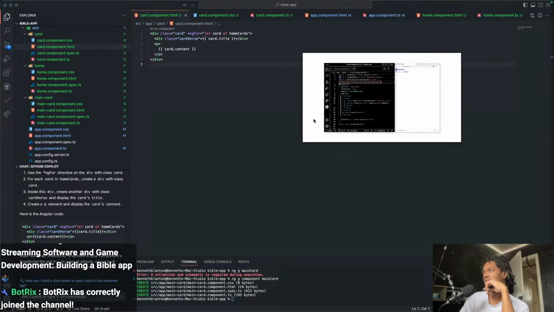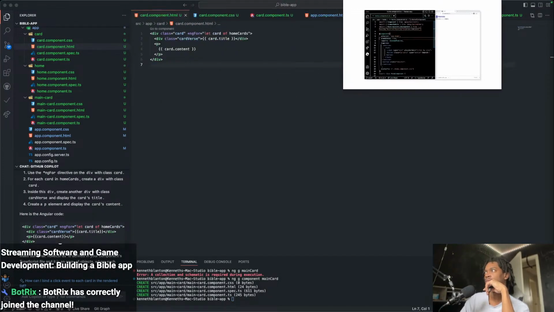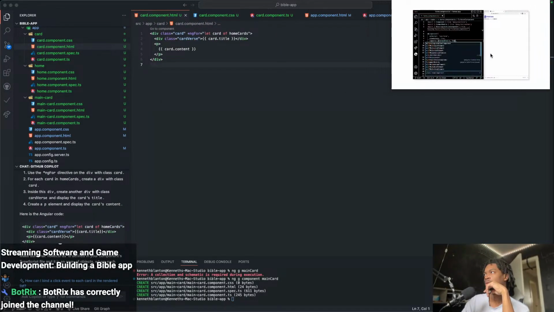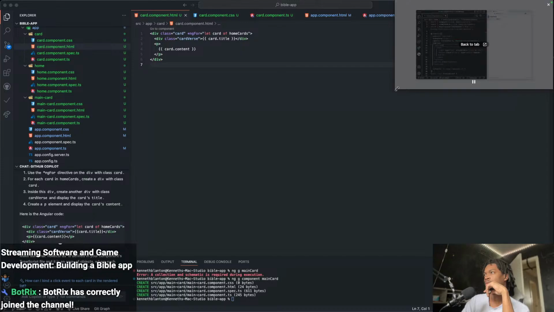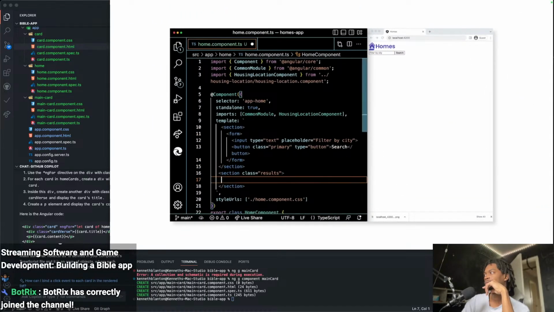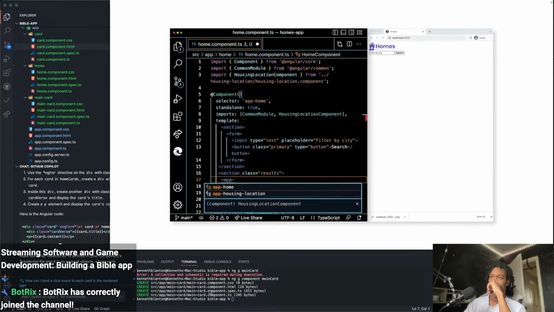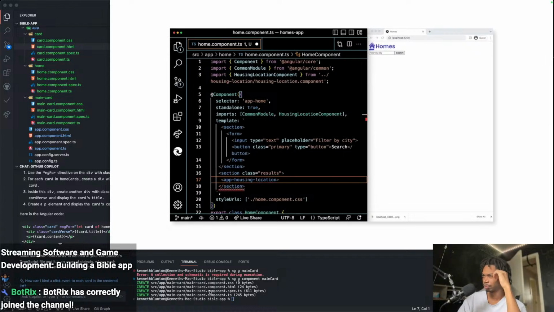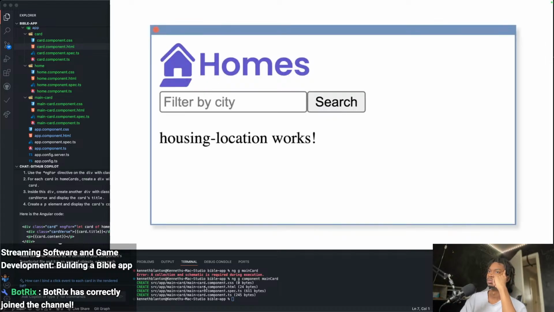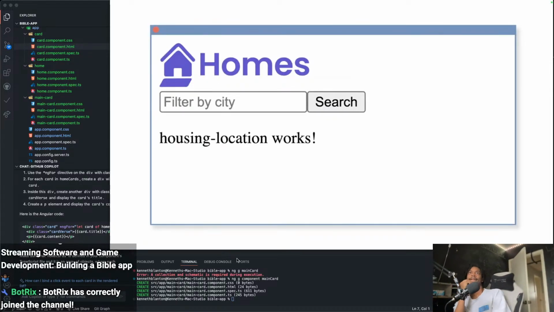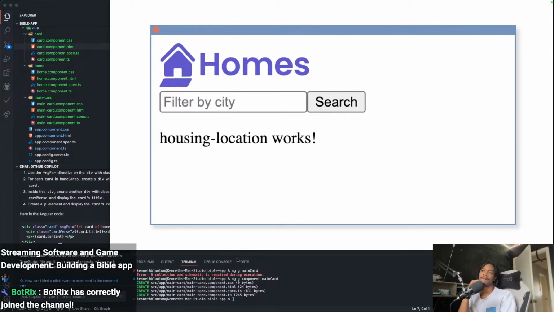The imports array of the component decorator metadata to include a reference to the housing location component. Then, in the template section of the same file, add the app-housing-location tag as a child of the results section element. Save your changes and you will be greeted with a familiar output. In the browser, the text housing-location works will be displayed beneath the search input and button.